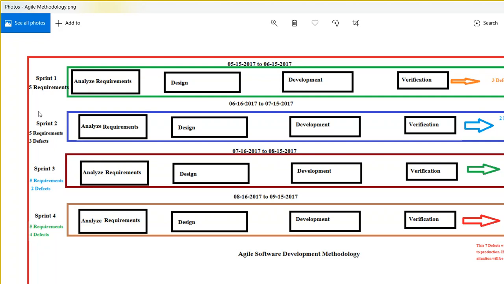In sprint 2, I have 5 requirements, and we have 3 defects from sprint 1. So in the beginning of sprint 2 we have 5 requirements and 3 defects. These 5 requirements are 5 new requirements. So again, analysis takes place, design happens, development happens, testing happens, and then at the end of the sprint, let's say we have 2 defects.